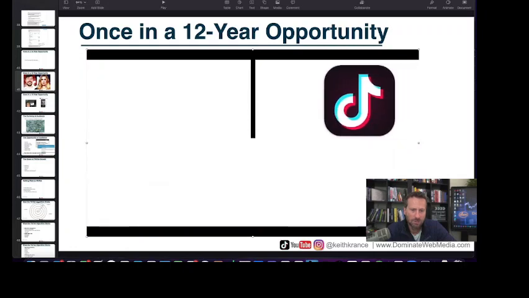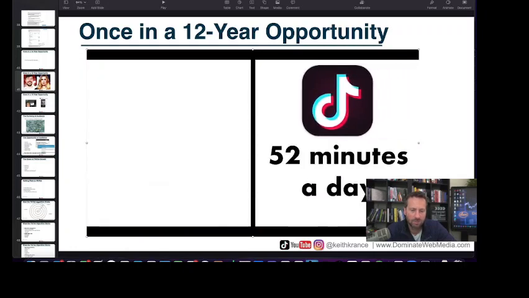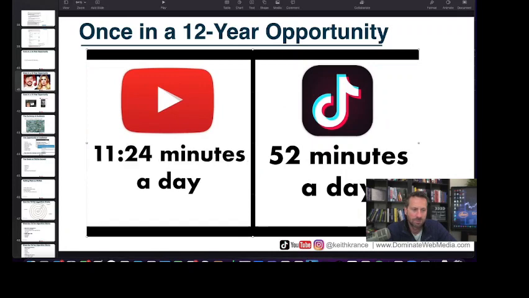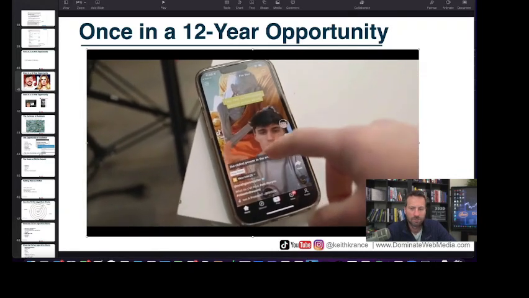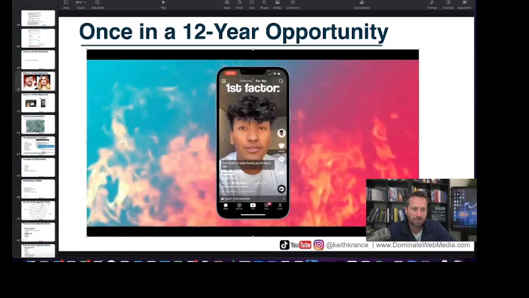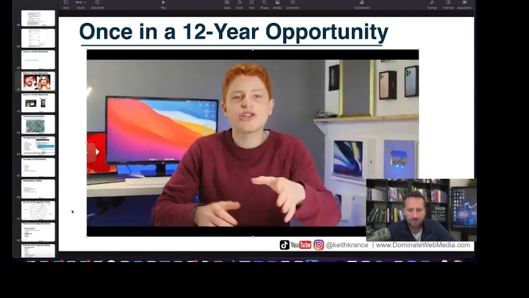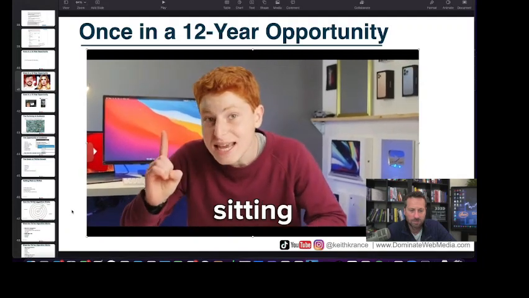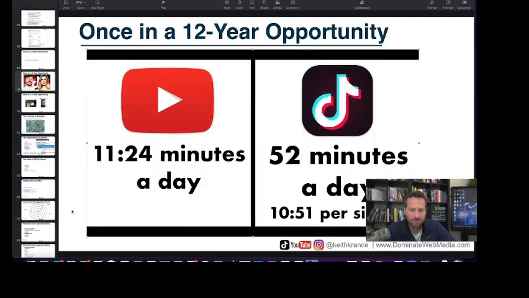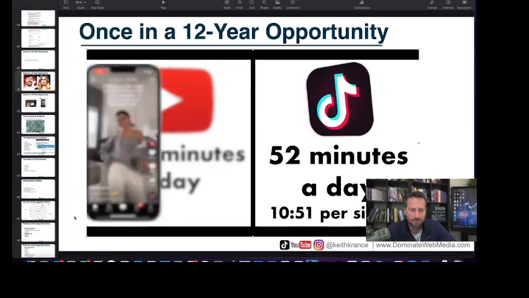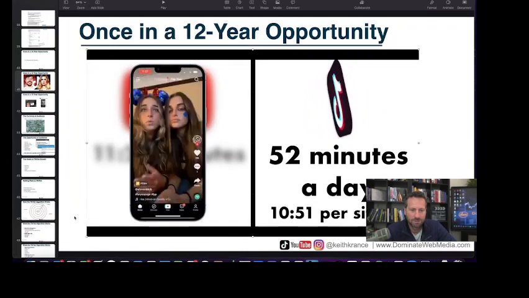The average TikTok user spends 52 minutes a day on the app, while the average YouTube user spends just 11 minutes and 24 seconds. The difference is that TikTok is continuous. There's no searching, so exiting the app is difficult, but invites you to rejoin the fun. It's why the average time the app is open in one sitting is just 10 minutes and 51 seconds, meaning that 52-minute average is reached through 4 to 5 repeated openings throughout the day.